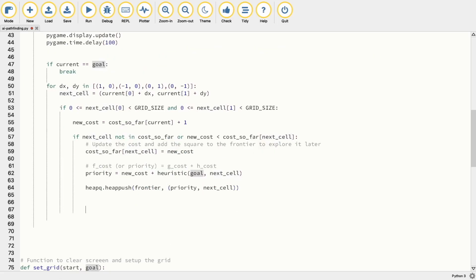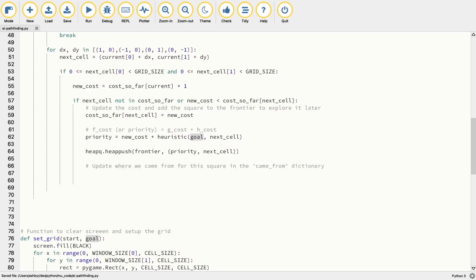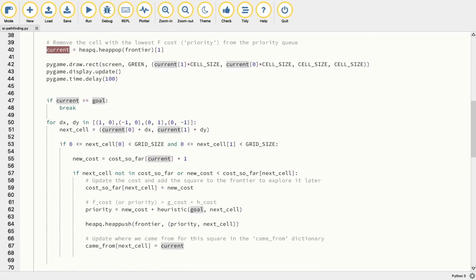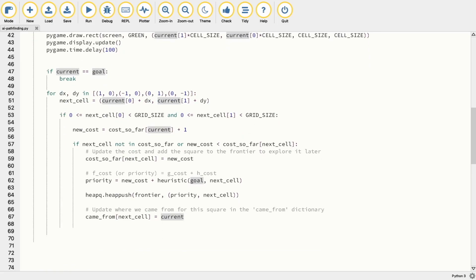Okay. Now, what we need to do is update where we came from for this square in the came_from dictionary. So I'm going to say came_from[next_cell] equals current, right? When we get into the loop itself, we pop off the current. That's what we're looking at, and then we're going left, right, up, and down for each one of those cells. The next cell is the variable where all of these cells that we're looking at came from the current cell, right? This cell came from the current cell. I hope that makes sense.